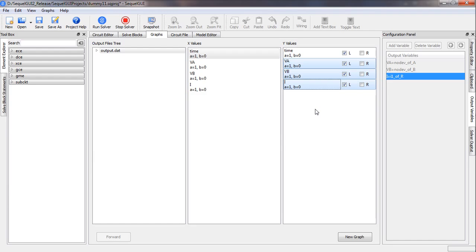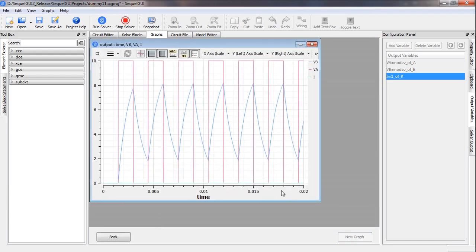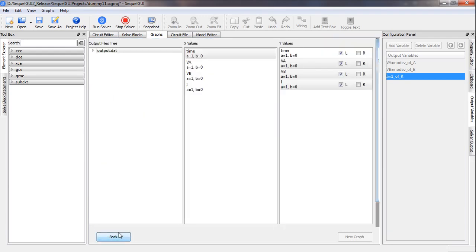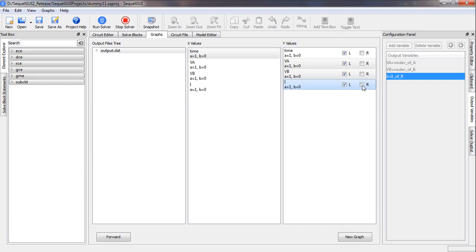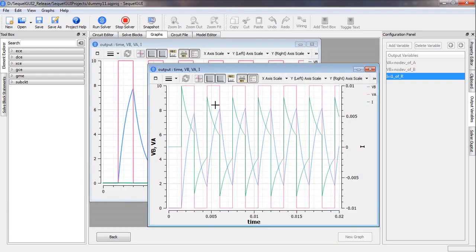Let us now look at VA, VB and the current together. So we selected the current and now we click on new graph. And there is a problem because we really can't see the current here. It's too small because it's going to be in the milliamps range. So therefore what we can do is to go back and select the right y-axis for the current and then plot again. And now you can see that we can resolve the voltage as well as the current.